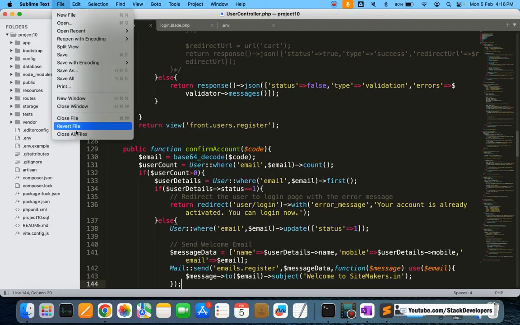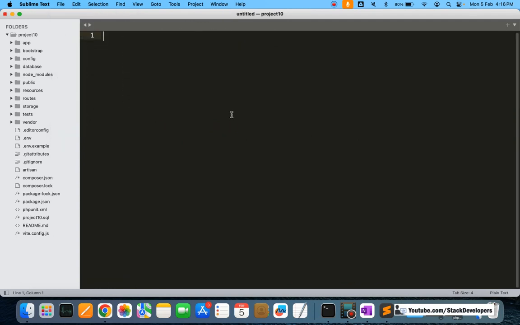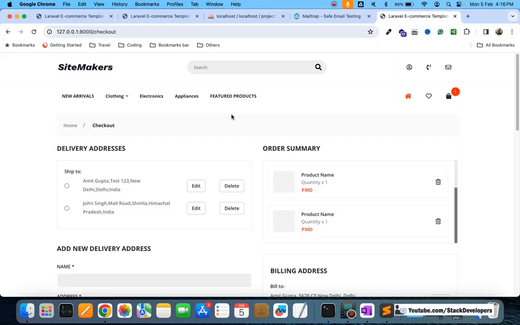So I'm going to close these URLs that are not required now. Now I am going to proceed further with the add delivery address functionality. But first of all, I'm going to create one file. I'm going to create the delivery_addresses.blade.php file, in which we are going to show all the delivery addresses that the user will add.